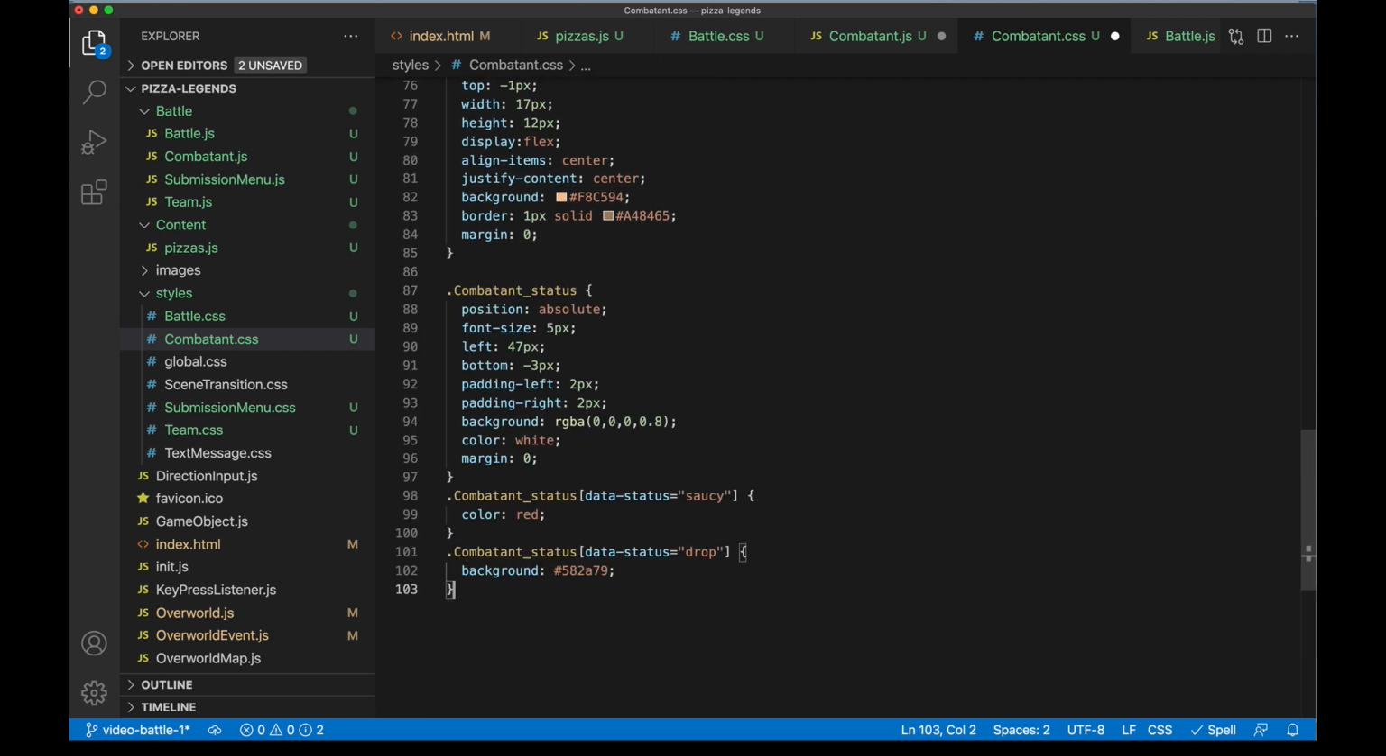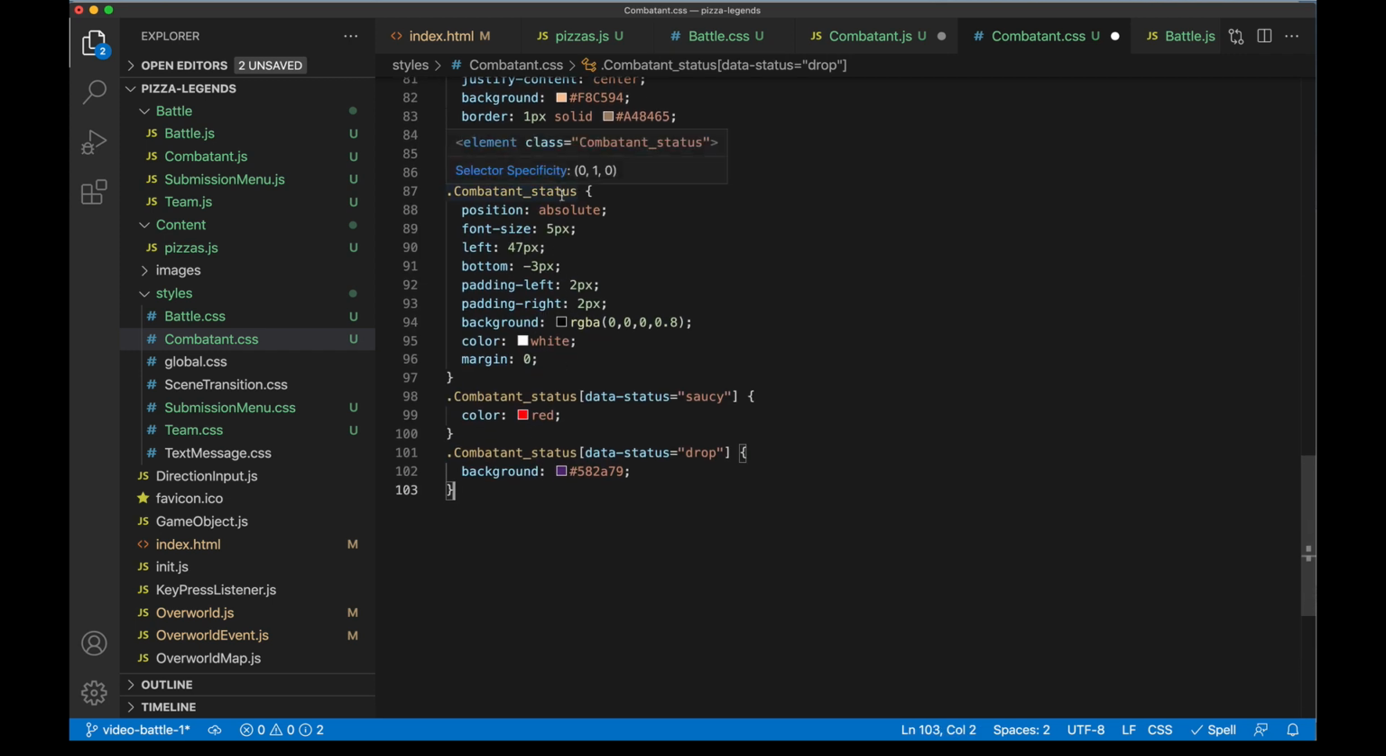Our last bit for the combatant plate is the status. Again, that's just absolute. It's got a certain font size. It's nudged to be in the bottom kind of right side of the screen. We're using left here though. You could use either one. Padding, a nice background color for contrast so you can actually read it over the background of the map. Color and margin reset. Again, feel free to tweak all this to look like whatever you want. These were just sort of to my taste when I was quickly trying to lay this out.